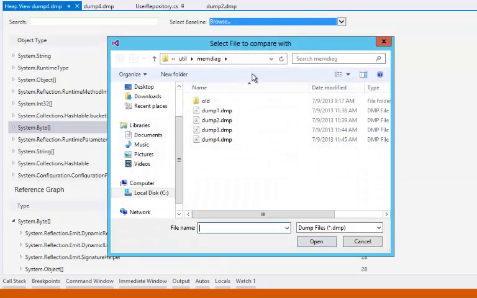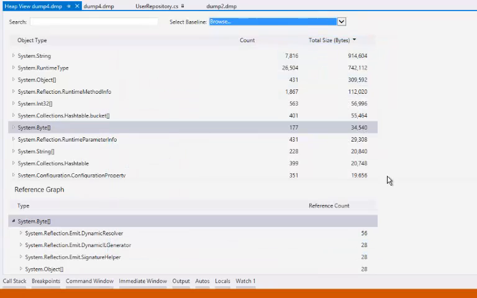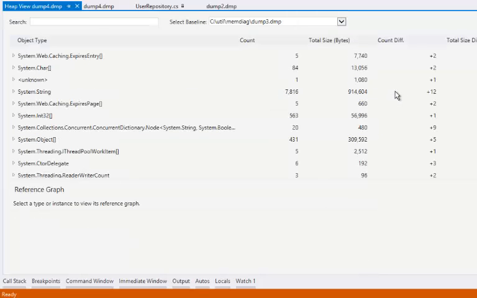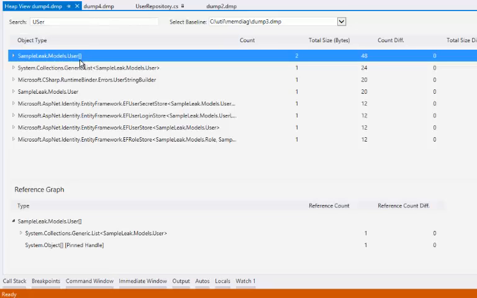Let's now again browse to dump 3, the baseline for our second run, so that Visual Studio can do the comparison. Let's do a search for user. And here we can see that the difference in count is 0 between our first hit and our 11th hit. By analyzing the heaps, we've been able to fix a memory leak.